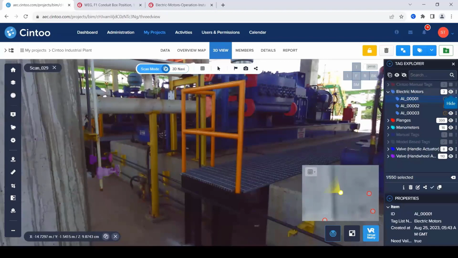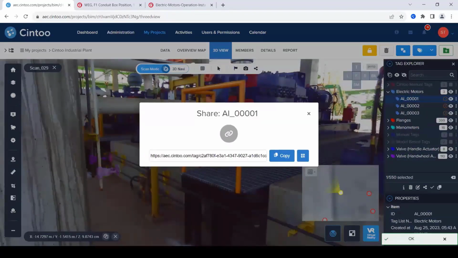So now that we've talked about the three different tools, the last thing I want to talk about is the ability to share and download these tags. So within this tag explorer, you can click on any of these tags and you can click on the share button, which showcases a link to this specific tag. If I copy and paste it, it will provide me a link to this specific tag in its default view.